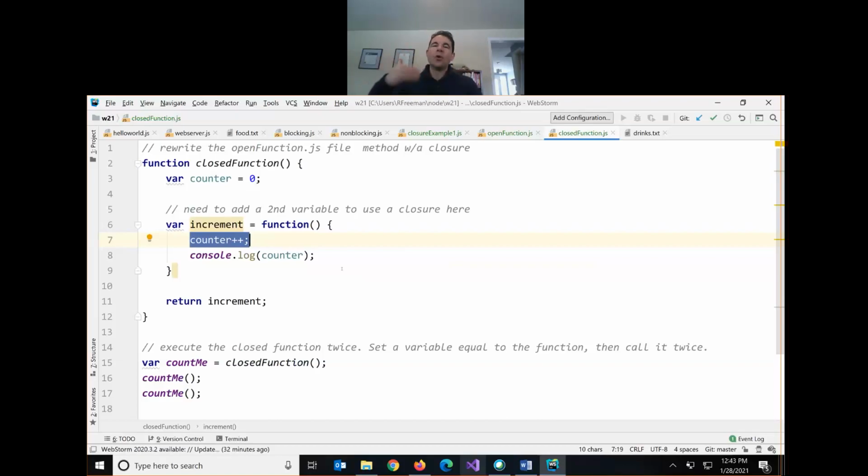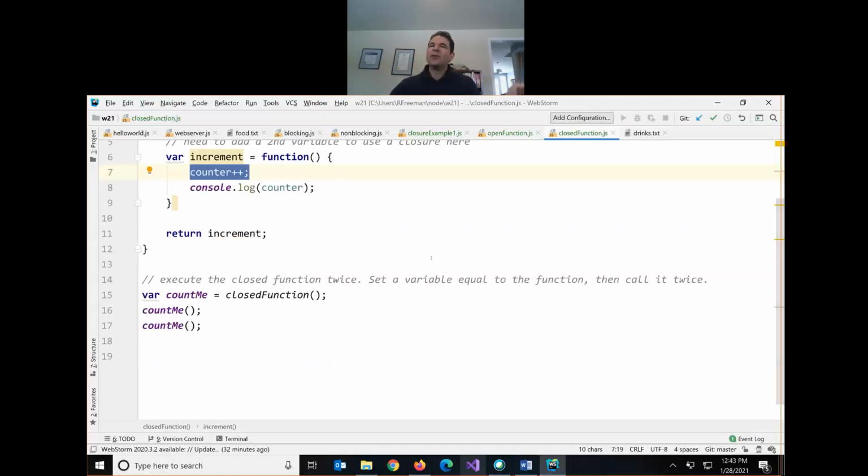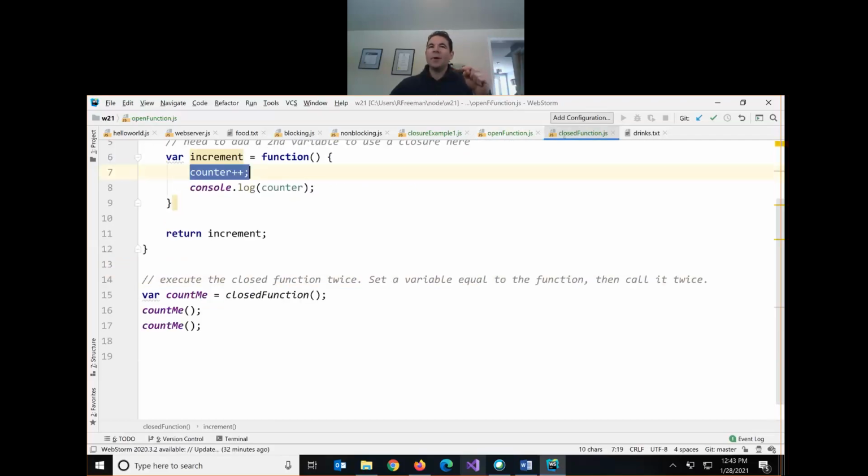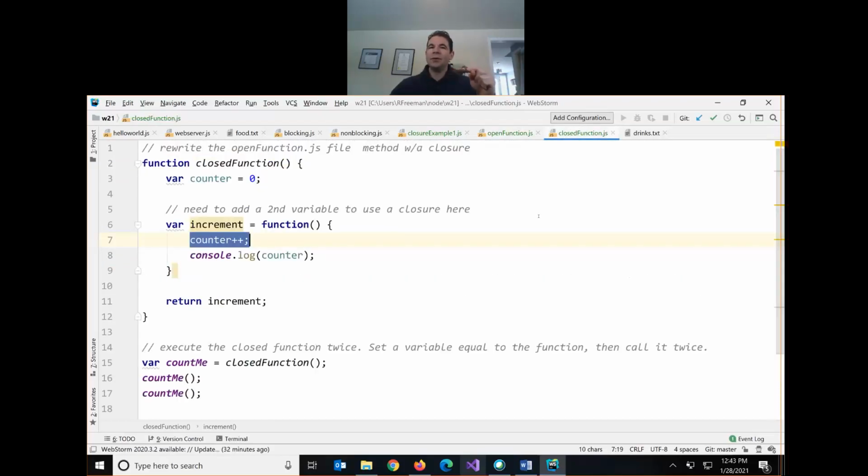So this is going to be more memory efficient, but it gives us a different result. So it's not that this code's wrong and this code is right. We have to think about what our application needs to do. So when might we use something like this?